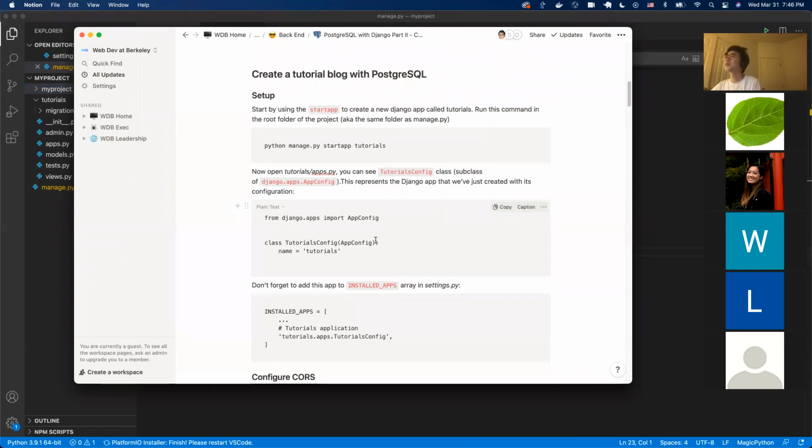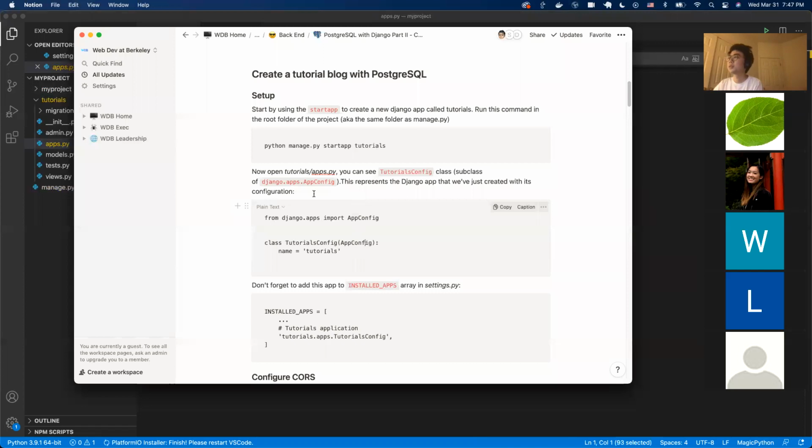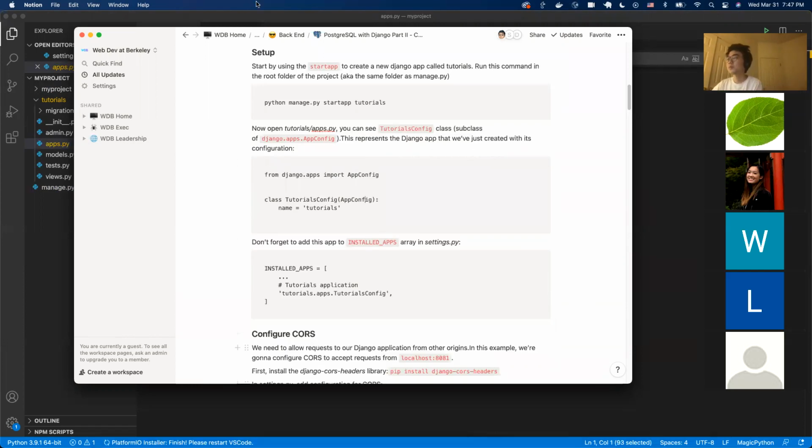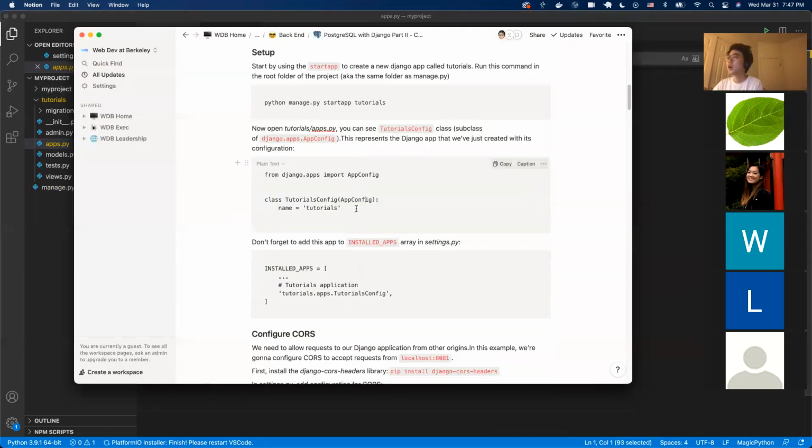And now let's go to tutorials apps.py. You can see that we don't have that much here. This represents the Django app that we have just created. After we have created this app, as you can see in apps.py, for us to connect this app with the database, we need to add this app into the installed apps array in settings.py. So let's do that.